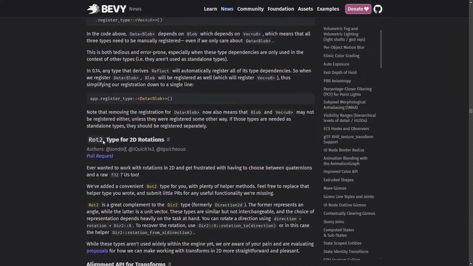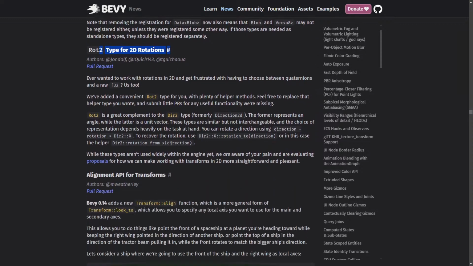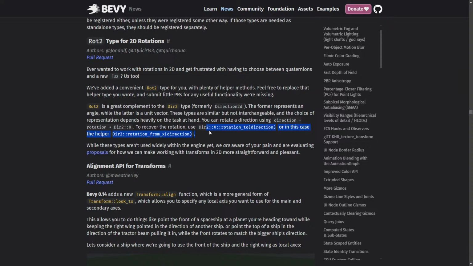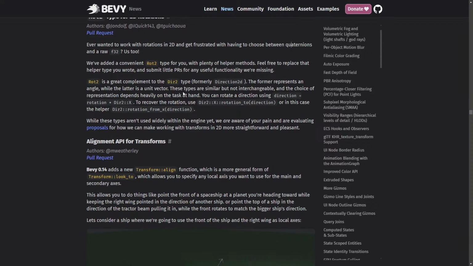ROT2 type for 2D rotations. Okay. So if we wanted to work with rotations in 2D, we'd have to choose between a raw... Okay. Added a convenient ROT2 type for you. Feel free to replace the... Huh. Okay, so I guess it's just to do with rotations. Instead of just using an F32, you can now use ROT2, which I guess represents it as a quaternion. Okay.